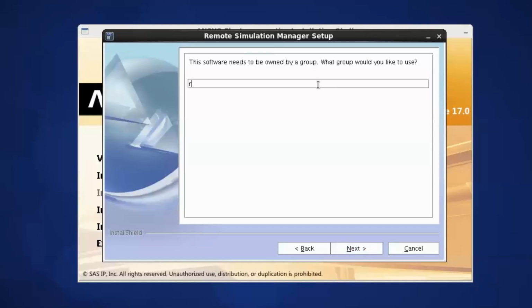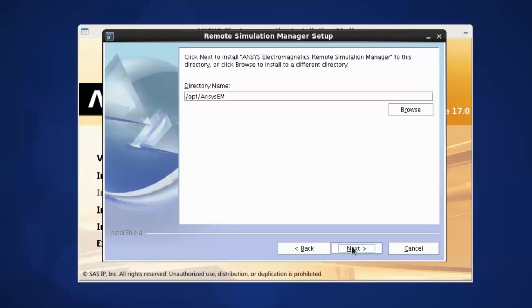Enter the username that will own the software. This user will need to have sufficient privileges to write to the specified installation directory. Select Next. Accept the default installation directory, or you may enter your own directory. Select Next to continue.